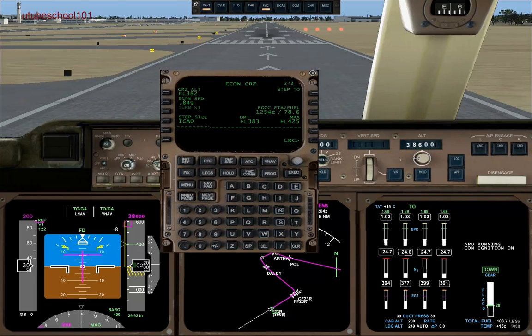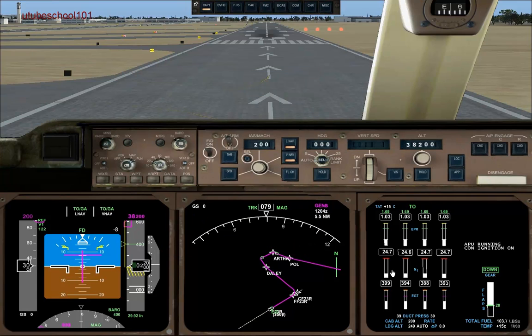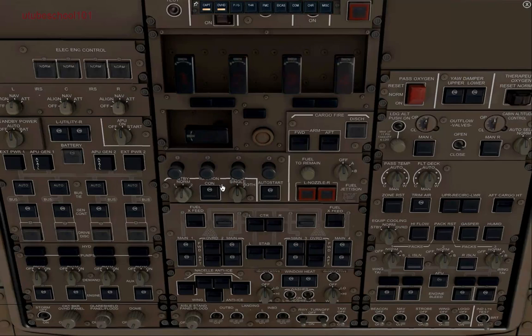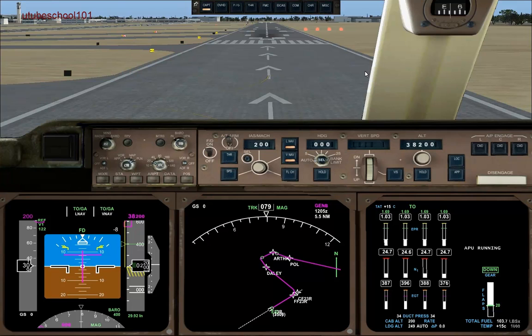So say we left it at say 36,000 feet, even though the flight computer would want to go to 38,000 feet, this will prevent it from going there. So this is why we're going to have to raise this to 38.2 thousand feet, flight level 382. So anyway, we are now ready to take off. I'm just going to turn these off to get rid of these messages here. And we are now ready to take off.